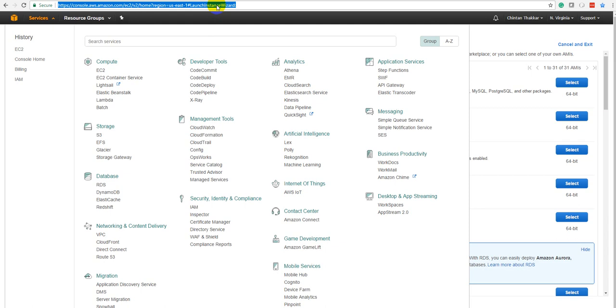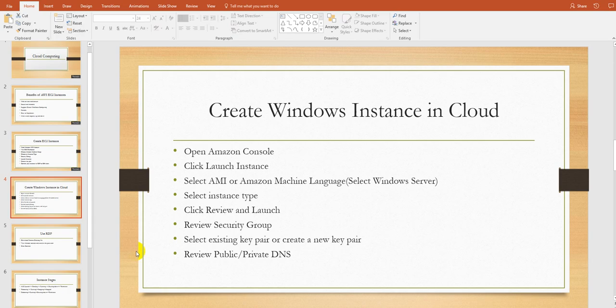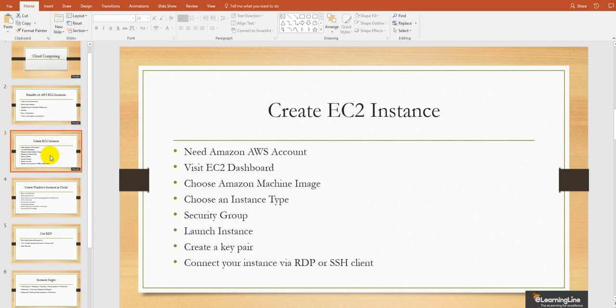Alright guys, so this is our part 3 video. As we already saw in part 2 how we are going to create a sample EC2 instance. Just one more time to recap, these are the things you need to have: Amazon AWS account, EC2 dashboard, choose the AMI, choose the instance type, security group, launch instance, and create a key pair, and connect your instance using the RDP.